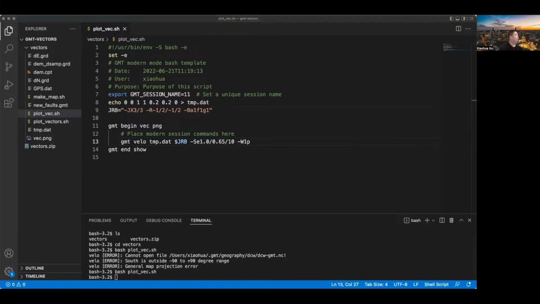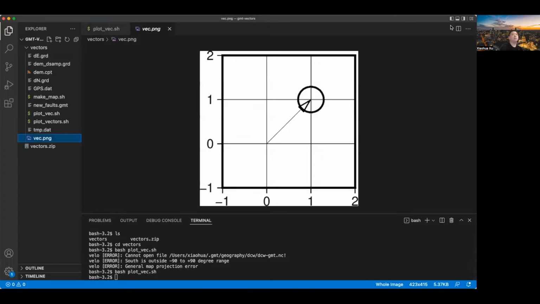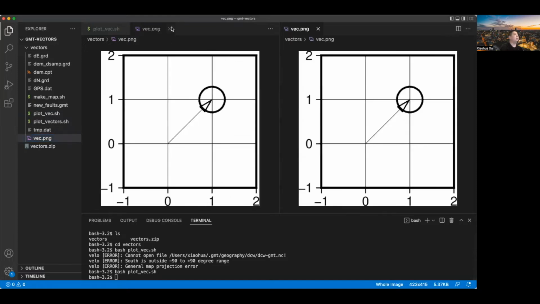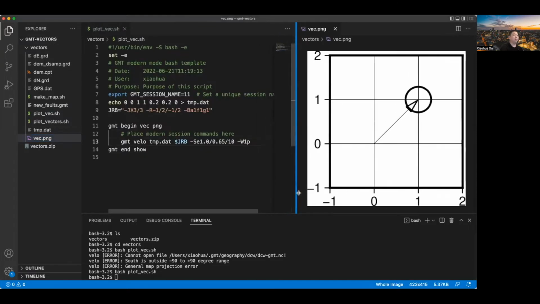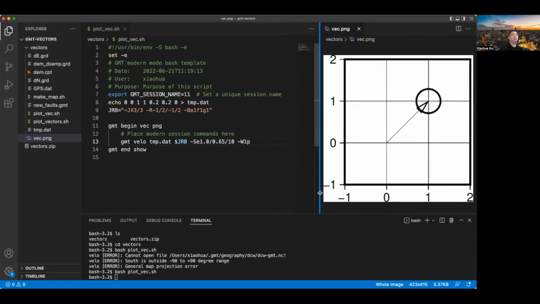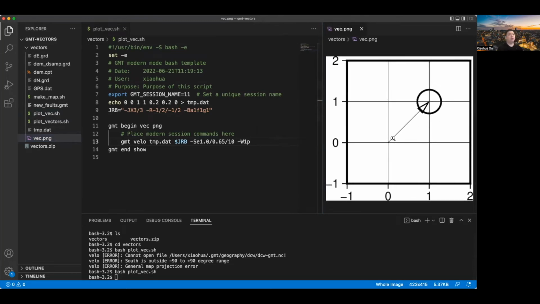Okay, it has shown up. One second, let me open this. Okay, make it a double column, close this. Now you see an arrow that starts from 0 to 1 with an uncertainty circle of about 0.2.